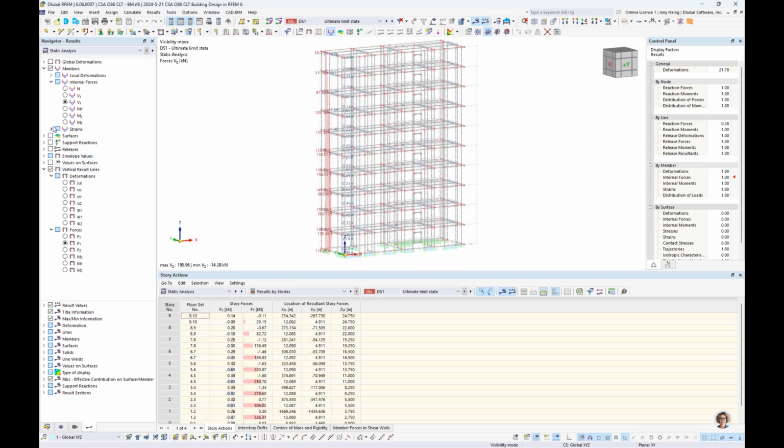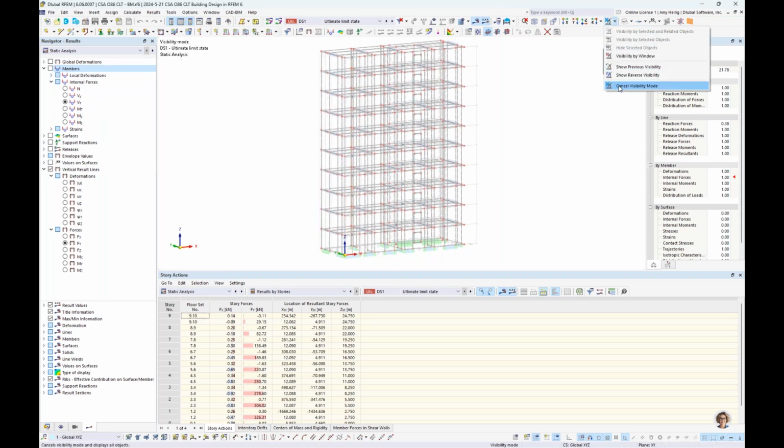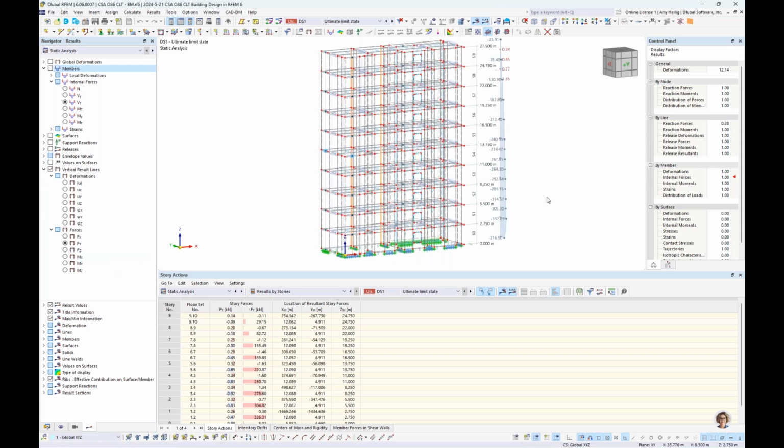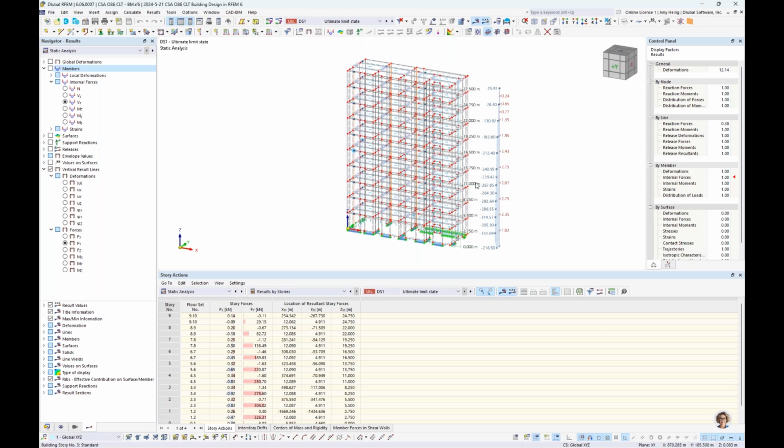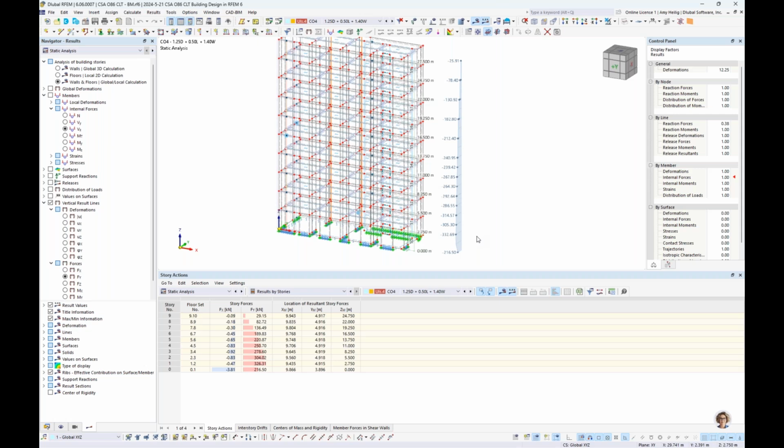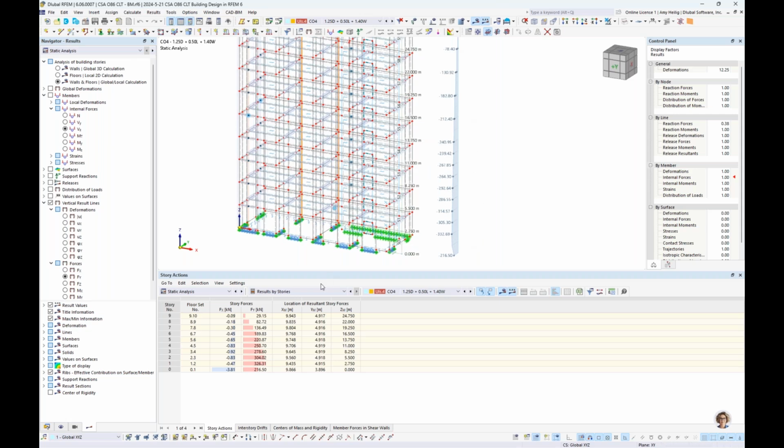So I'll go ahead and turn off the display of my members here and let us cancel out this visibility mode. We want to take advantage of what we call this vertical result line. So this is just going to show us, which we can see over here on the right-hand side for one of our load combinations, the total story shear graphically as we move up and down the structure. This is the same information given to us in table format as well.